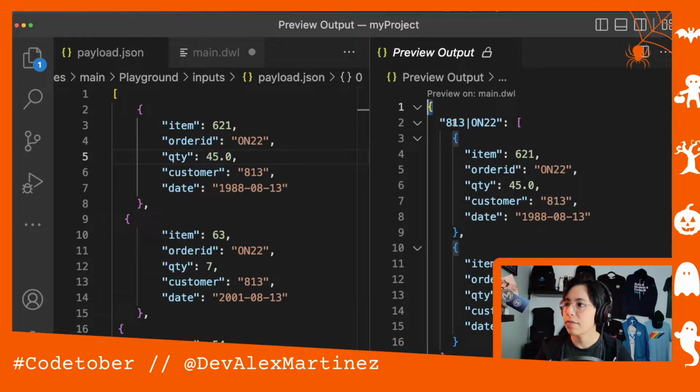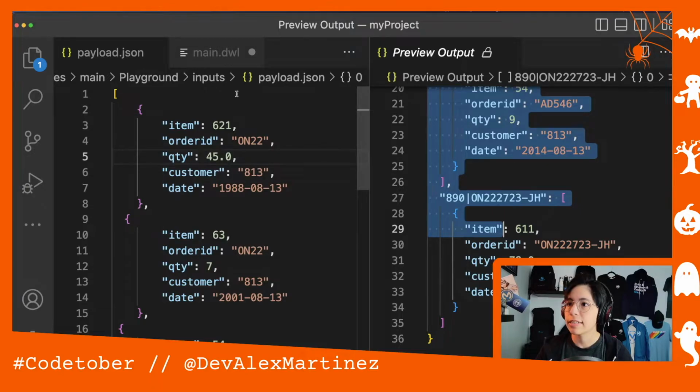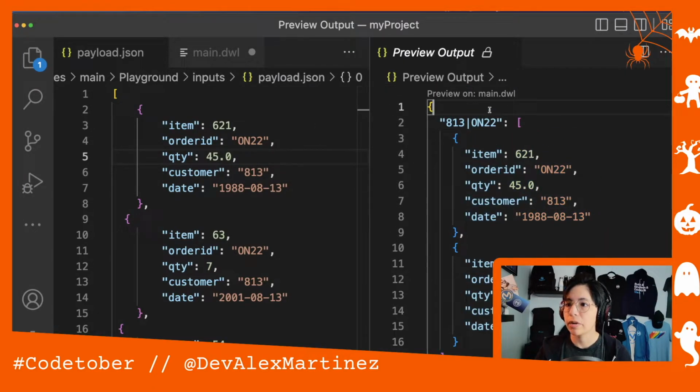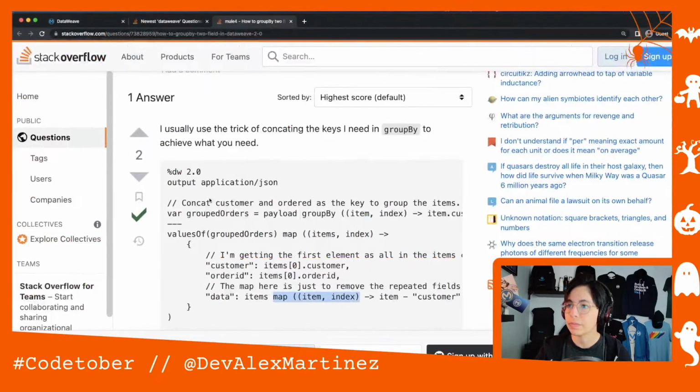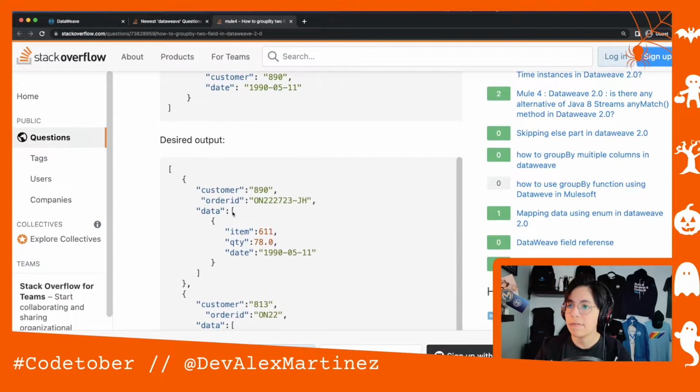This becomes an object, and then we have the key, and then we have the array of objects. And that's not the output that we wanted. We wanted to have an array of objects here, and then inside, to have another array of objects.